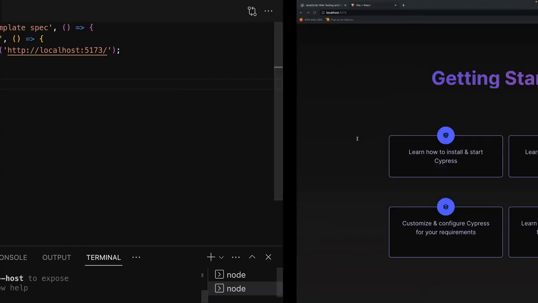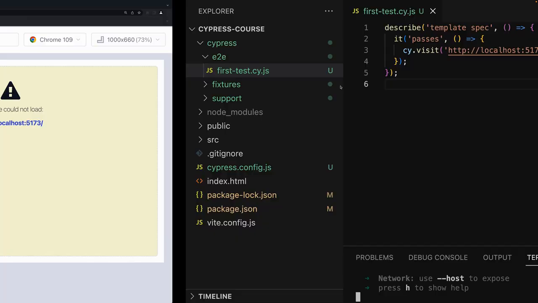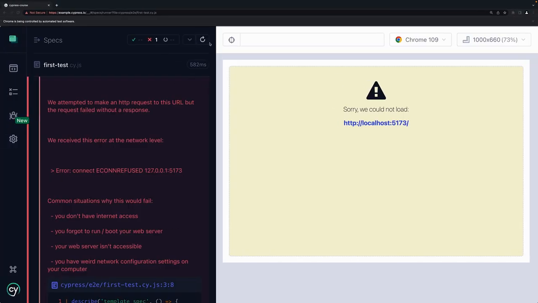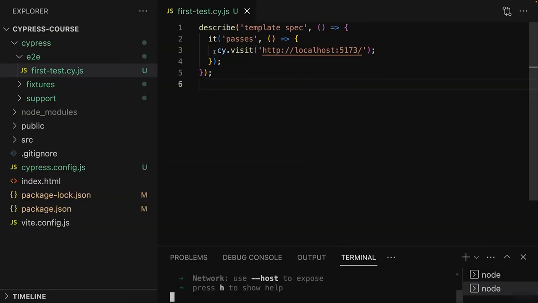And with that up and running, we can successfully reload and visit this page. And we can now also go back to the Cypress application, rerun all our tests with this icon up here. And now you see that this test passed. And we actually even get a screenshot here that shows us what Cypress saw, so to say. And this test passes because the only step we have in this test at the moment is that we want to visit this page.